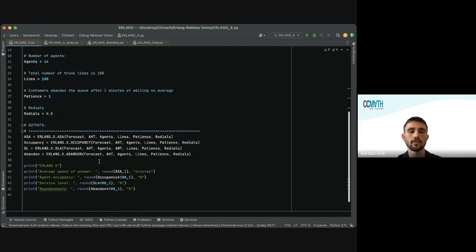Now we can call the functions by writing Erlang, the name of the package, then the name of the class X, then the name of the corresponding performance measure. To see the parameters that we require for this function, you can refer to the documentation. And here we see that for average speed of answer, we need forecast, average handling time, agents, lines, patience, and retrials. And below, you see the basic explanations of these parameters and their domain. Now, let's run the script.